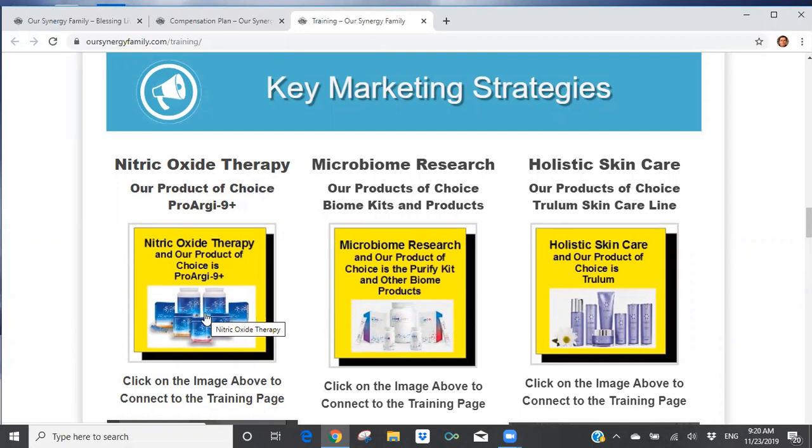Maybe they want to do the microbiome aspect, and use the biome products from Synergy Worldwide. Those products are fantastic. And so that might be their marketing strategy to address weight management issues or abdominal distress issues. Again, they can click on this image and go to a dedicated page. Maybe they're into skincare.